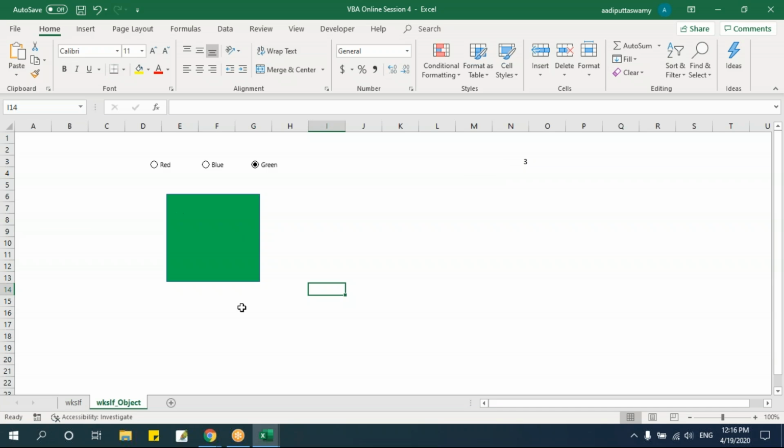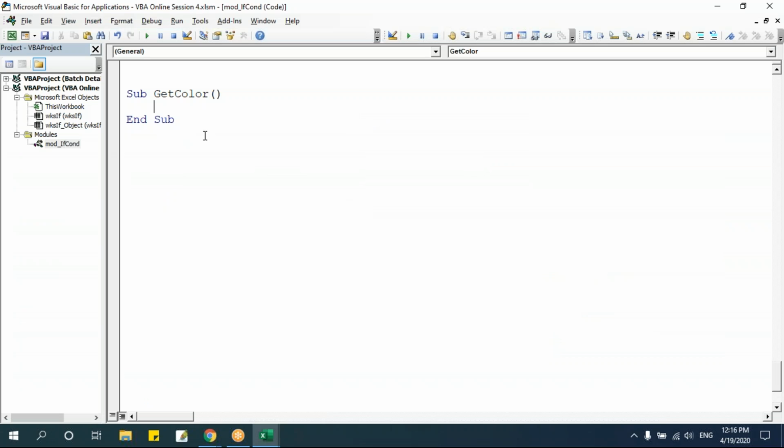On what basis I should change this color? Based on the index number here. See, if it is 1, that means red. If it is 2, that means it is blue. If it is 3, it is green. So let me go back.